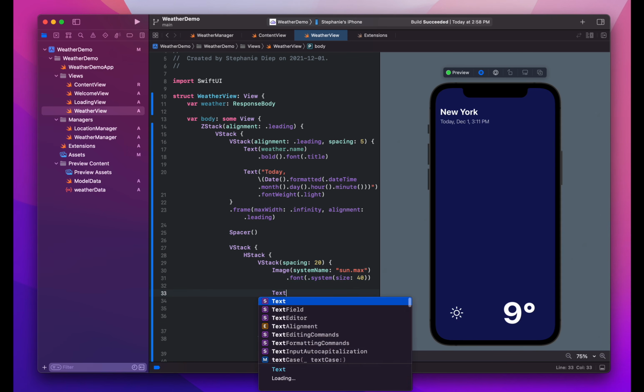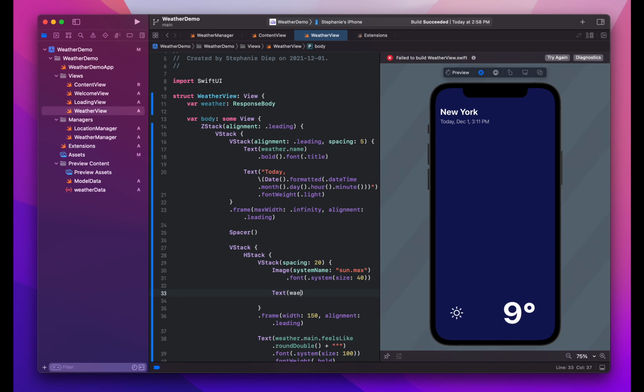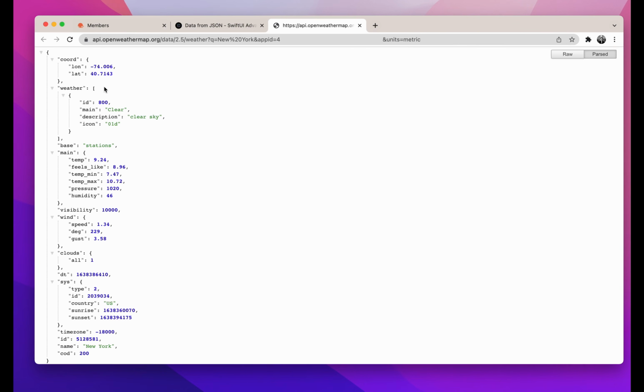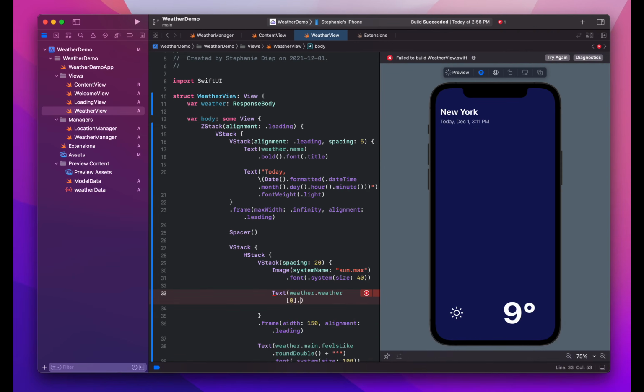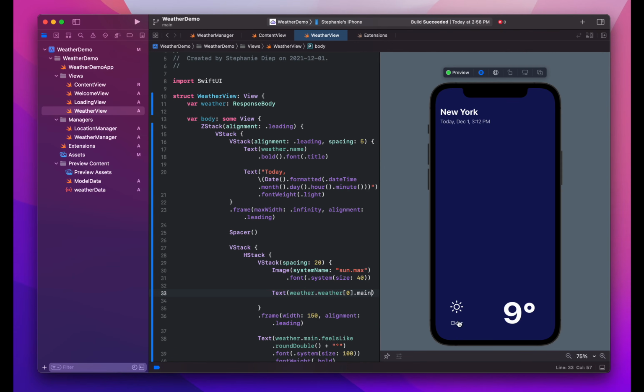Right below the image, we will display the weather conditions. So it will be weather.weather, and we'll get the first item of the array. If we take a look at the JSON, you can see that the weather is an array. So we're taking the first item and we want the .main, which is clear. So you can see right now I have a sun and a clear at the bottom with the feels like temperature on the right side.